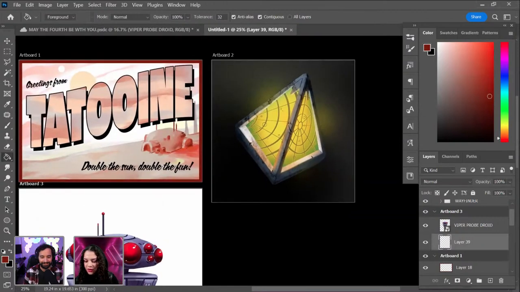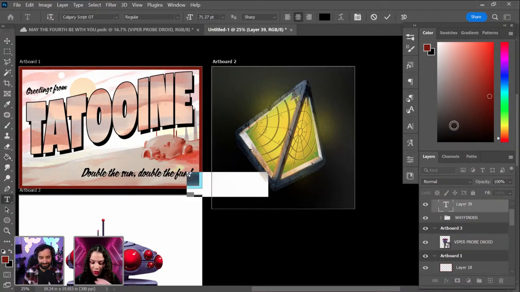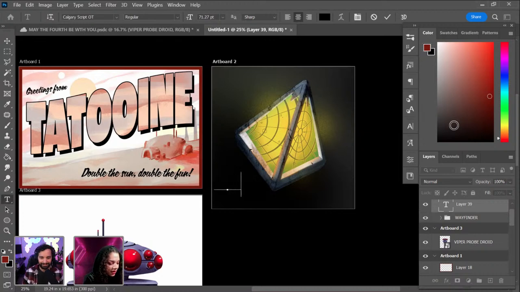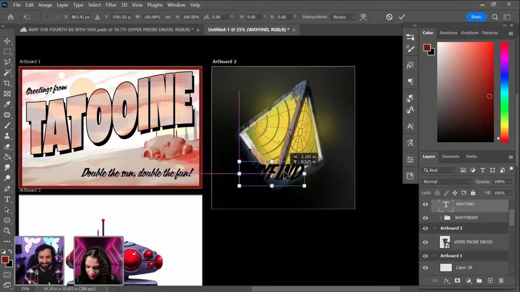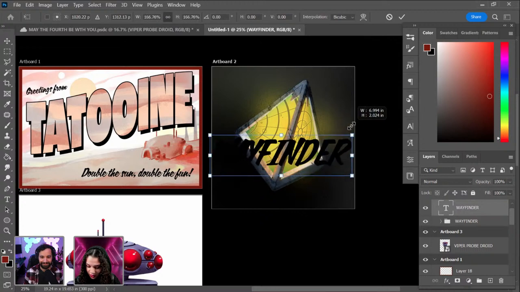We are going to add some text to our Wayfinder here. I'm going to just write Wayfinder because we want everybody to know what it is. We're going to make it like the Wayfinder is for sale. Okay. Love it. Where did it go? There it is. I like this font too for this, even though it's a little odd.